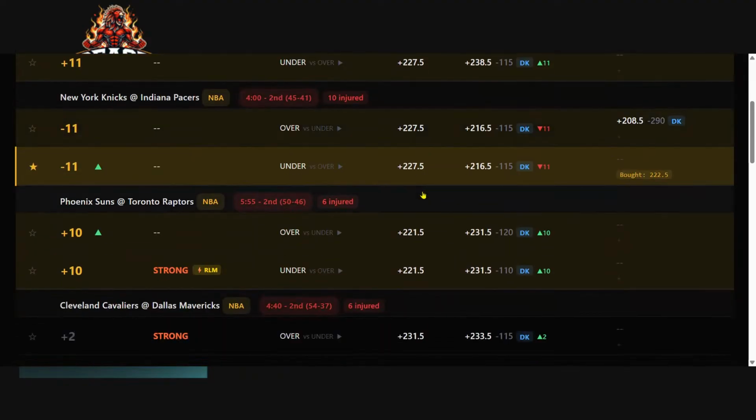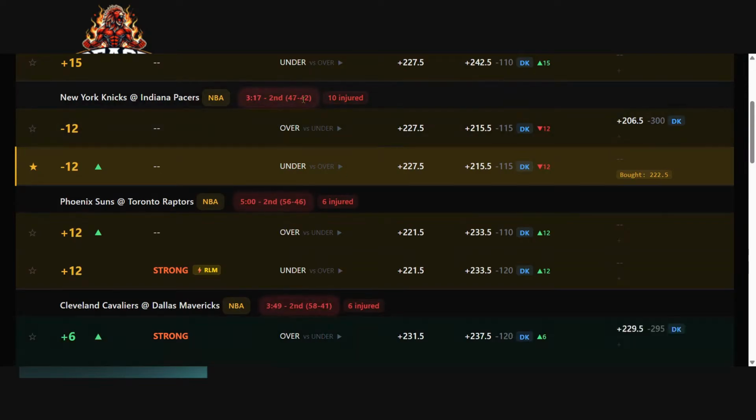The next game I bought is on the under. You can see the Knicks and the Pacers. It's in the second quarter, 4 minutes left, 45 to 41. And you can see the score is changing.